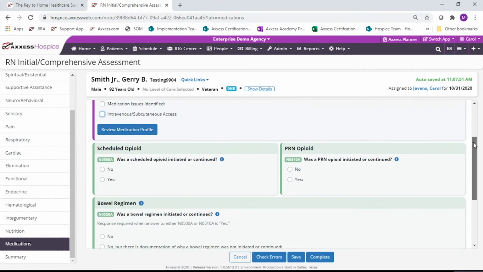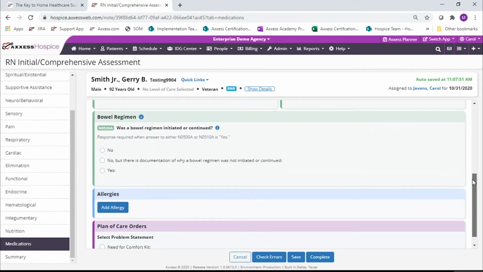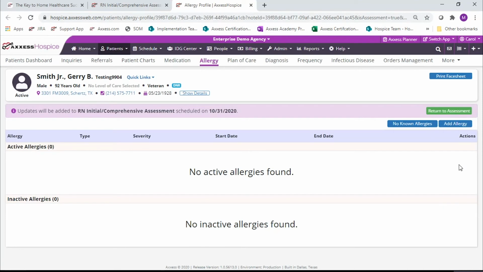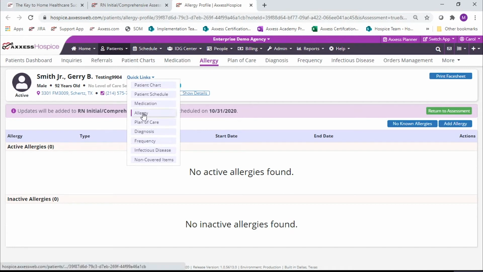Before we enter the medications, I do want to show you how to add the allergies. So select the Add Allergy button from your admission profile, and it will take you to the patient's allergy profile. The allergy profile can always be found in the quick links in the patient's chart as well. And that is how you will update them during the care of the patient.